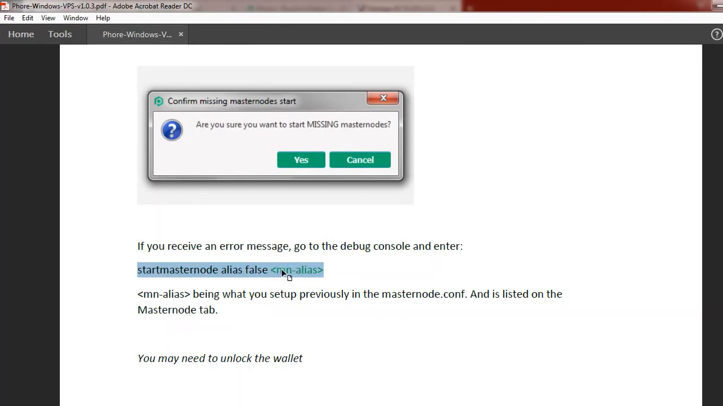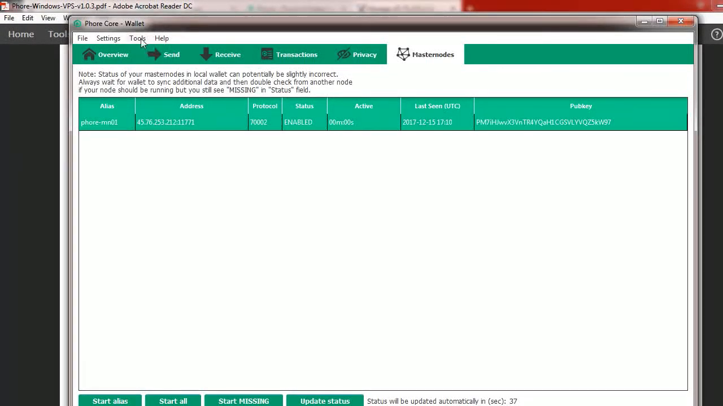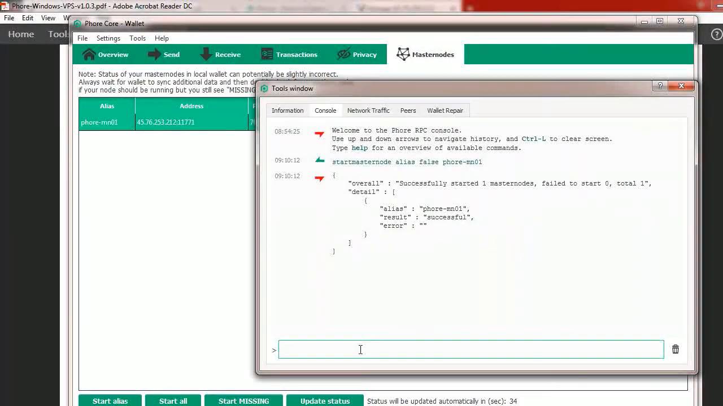Now if you get an error message, go to Debug Console and enter startmasternode alias false. Then without the brackets, just hit space and put in your Masternode name. So I'll go Tools, Debug Console, paste that in, take this off, and put in my Masternode name. When you hit enter, you will get a message like this. Overall, successfully started 1 Masternode, failed to start 0, total 1, results successful. If it fails, it will be listed here as a number, and it will write unsuccessful here.